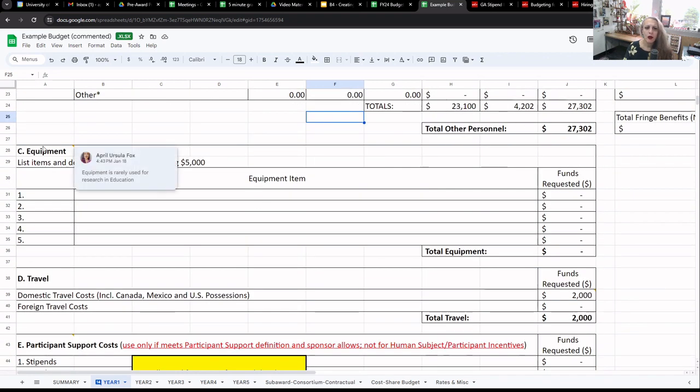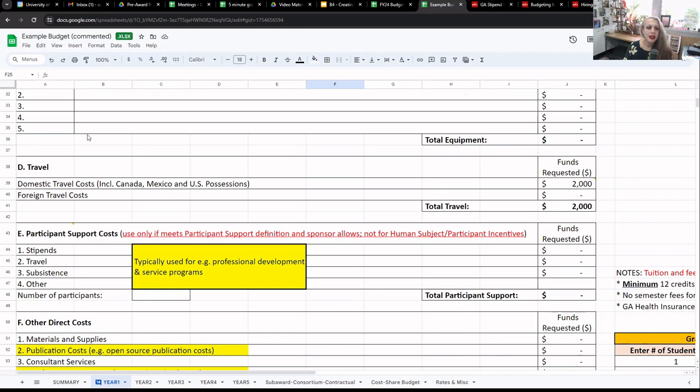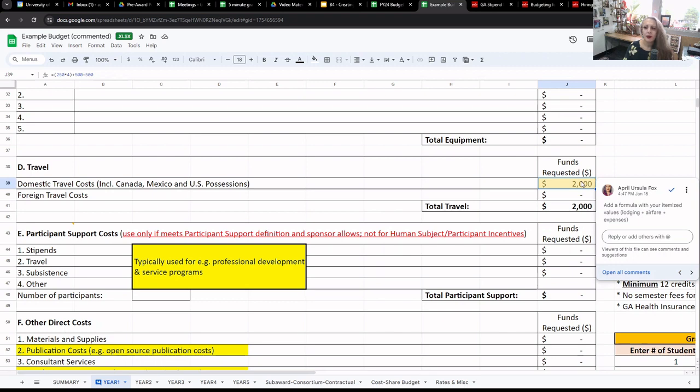Equipment, again, rarely used in education. It's only for pieces of equipment that cost more than $5,000, and we rarely have those. Travel, I would say include your itemized calculations again. So for example, lodging plus airfare plus expenses. On the top left, you'll see $250 a day times 4 days plus $500 airfare plus $500 expenses. So that's how we got to this cost.